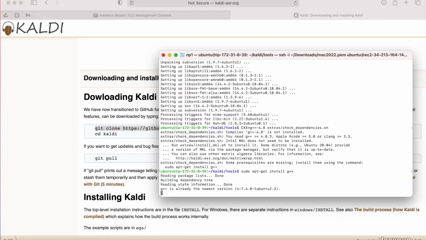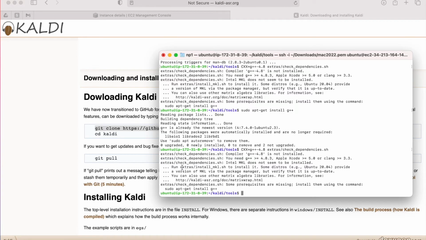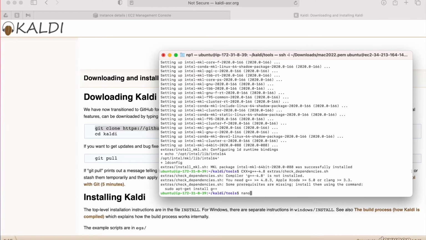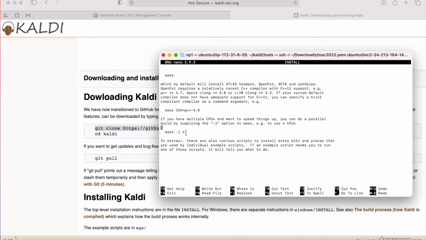There's a bug for one dependency where even if you download it, the check dependencies command will still say it's uninstalled. You can just ignore this warning if you have already installed it. Now we're going to return to the installation steps and run make with the last option, since it uses multiple CPUs.